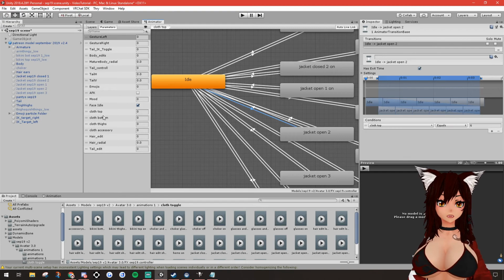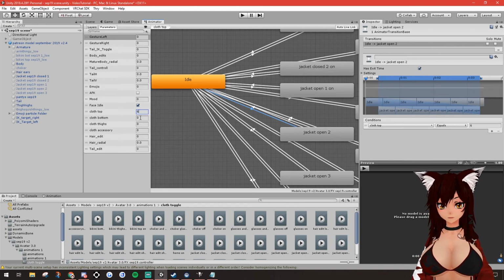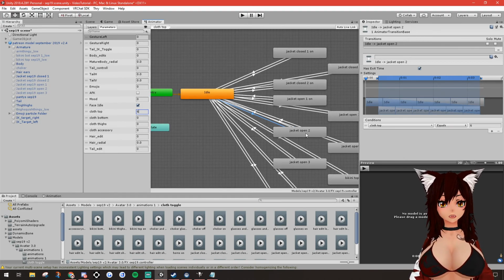So what we're going to want to do is go find cloth top, because we're in the cloth top layer, and we're going to change this value from 0 to 6. And now, when you load into the world, you will have jacket open 2 already changed into, and you don't have to go through your radial menu to find it.